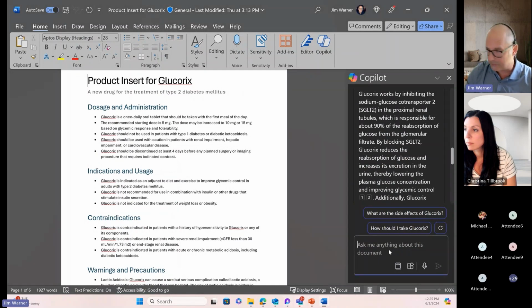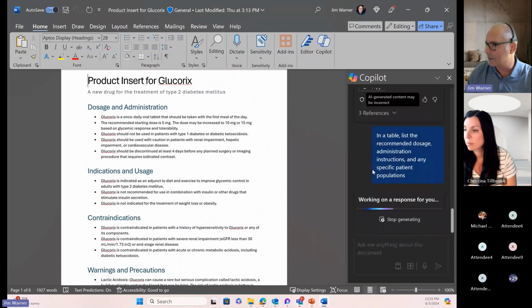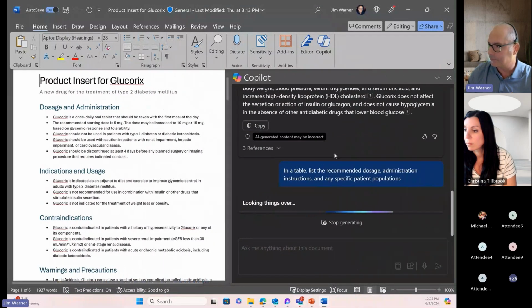So I'm going to ask it to, in a table, list the recommended dosages, administration instructions, and any specific patient populations. So you can see here, I'm going to slide this over so it's a little bit easier to look at.